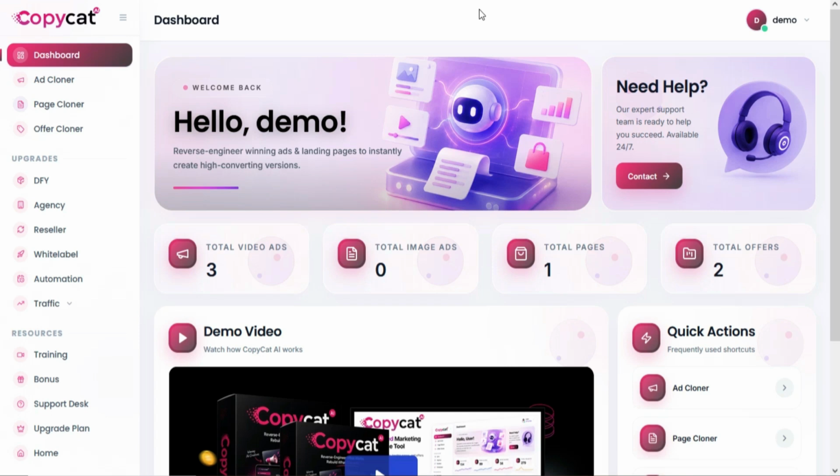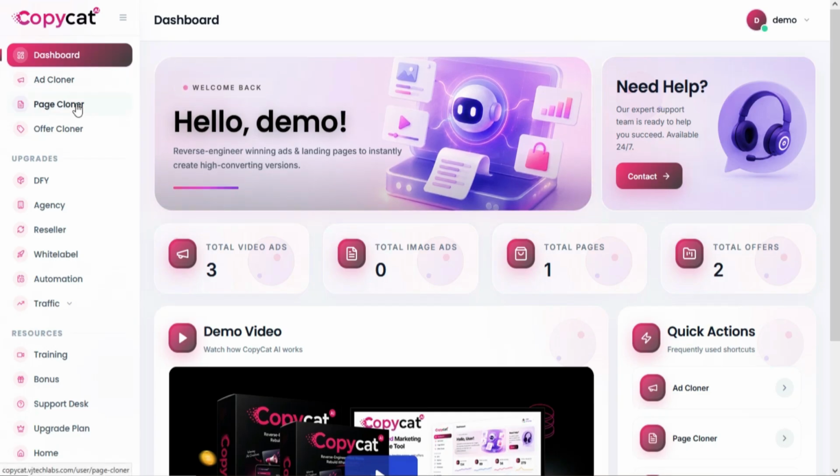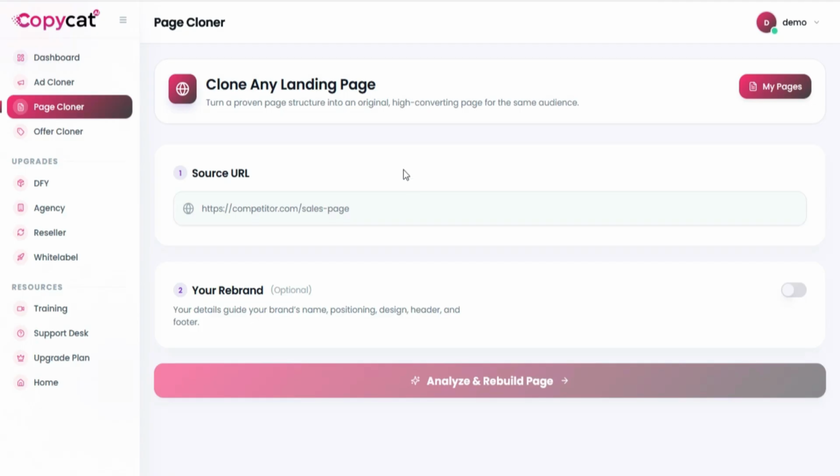In this tutorial we are going to show how to clone a page in Copycat AI. Go to the left menu and click on Page Cloner. Here you can turn a proven page structure into an original, high-converting page for the same audience. Just click on Clone your first page.